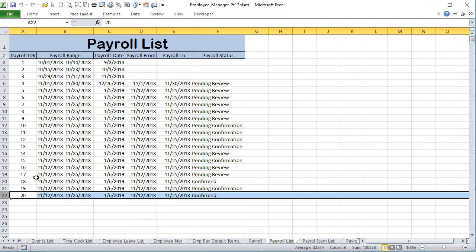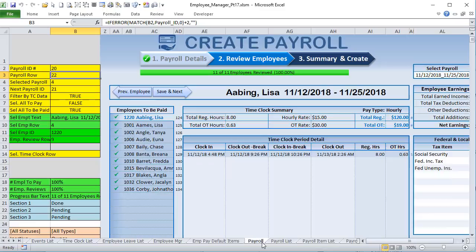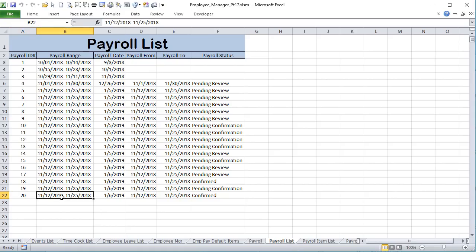So the current payroll is 20, right? Payroll ID is 20, and it's on row 22 here. Payroll ID 20, payroll row 22, using the index match and adding 2. If there's an error, we just want a blank. So we know the payroll ID and we know the payroll row. And here's the item info. We also know that the payroll range is this. And we know that the payroll date is on January 6th.